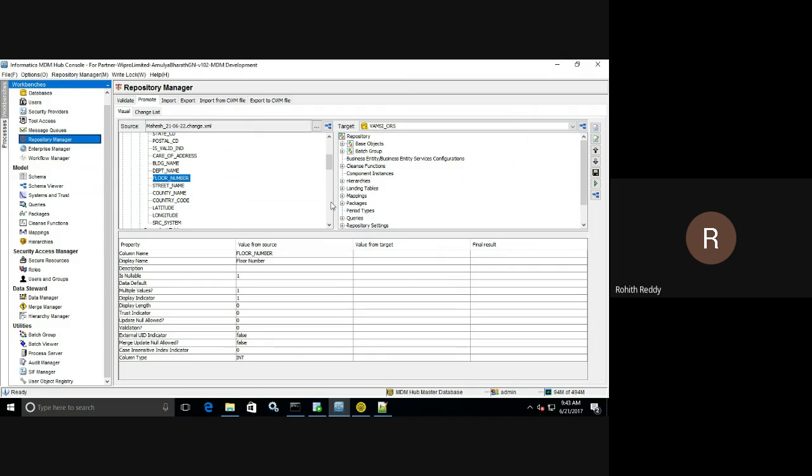Now we have promoted. But promoting doesn't mean the value will get reflected in the target yet. It doesn't reflect. Once we promote all the changes, I will tell you.